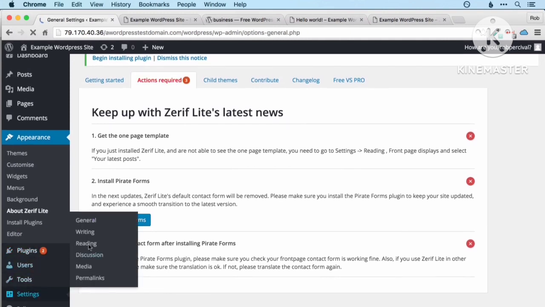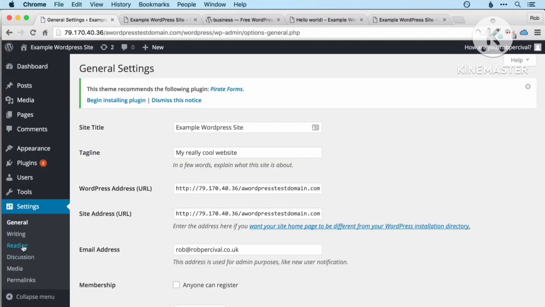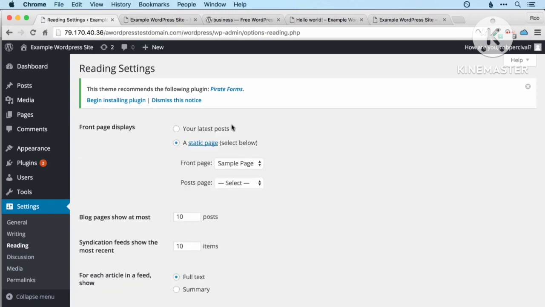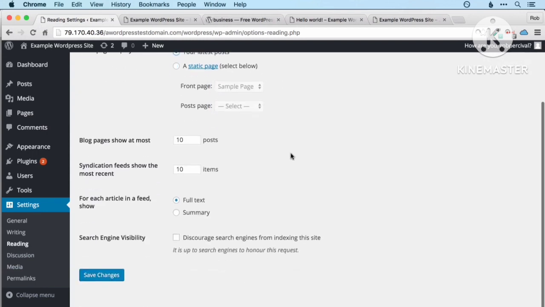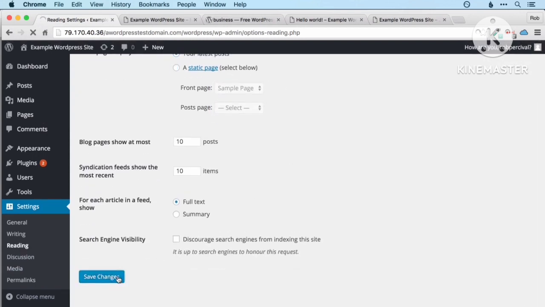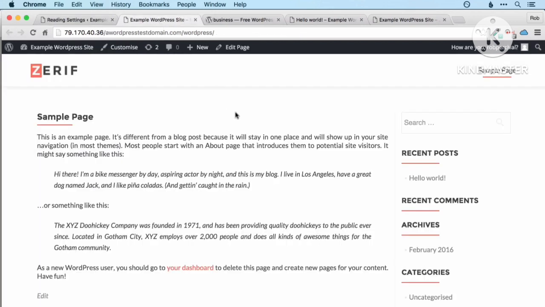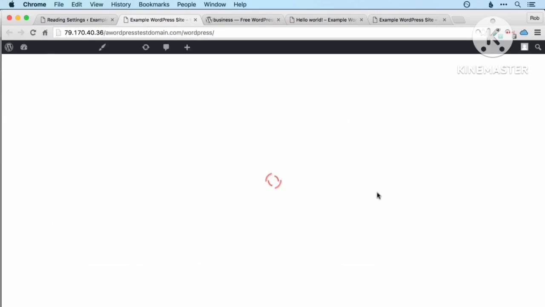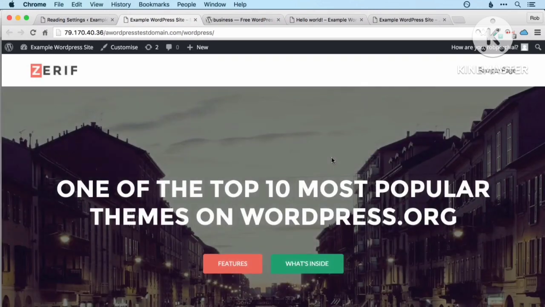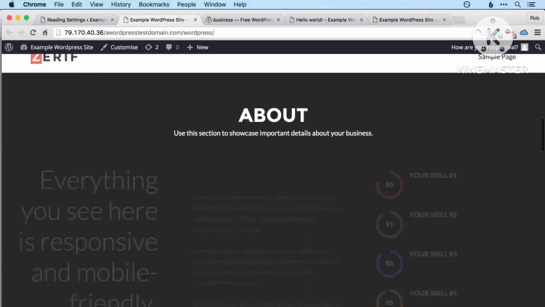to show our particular page. So we'll just change that back to front page displays latest posts, save changes, and then we'll do a refresh. And we should now see the default Serif homepage. And there we go.